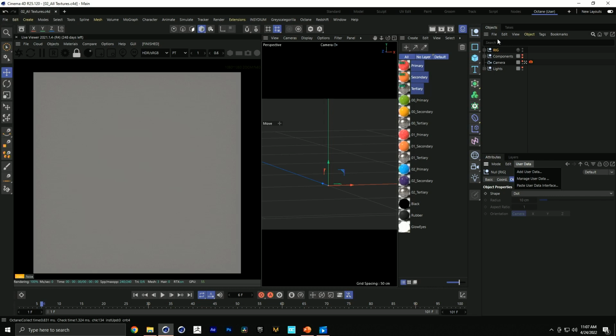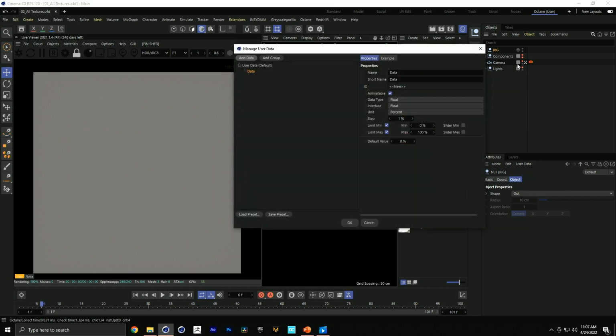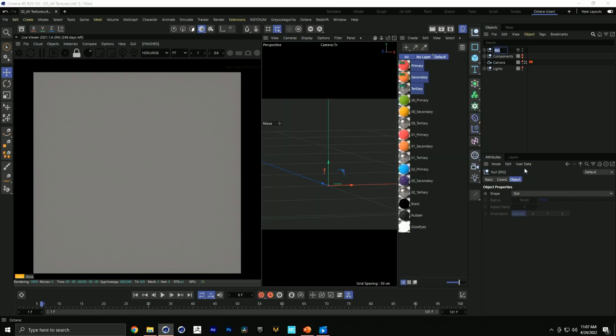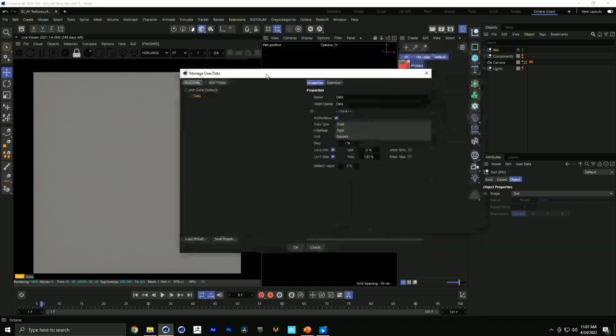So let's first off start by adding some user data. So we'll click on the null on this little menu here, go to user data, add user data. And we're basically creating 5 outputs or inputs that we can enter the numbers corresponding to those attributes in.